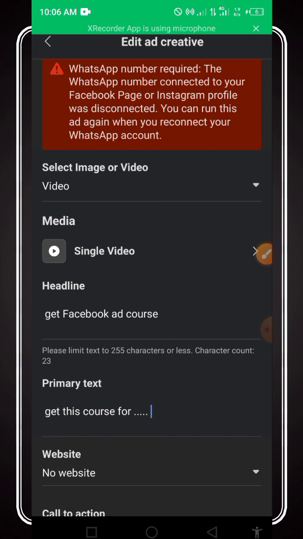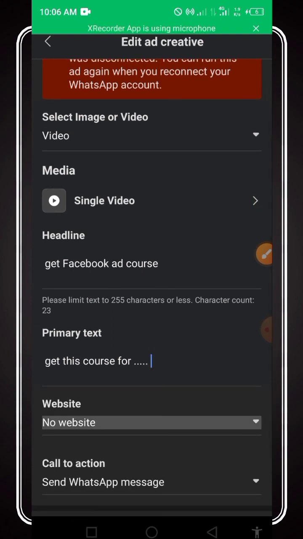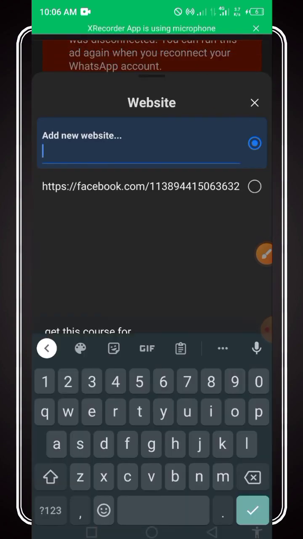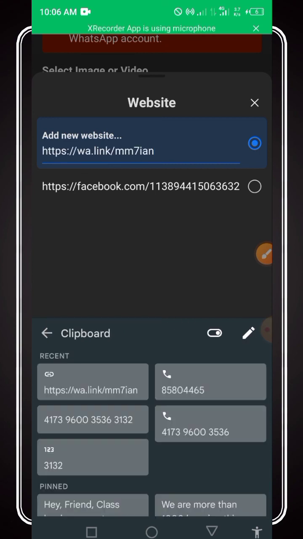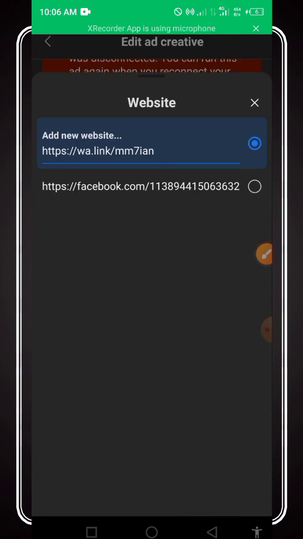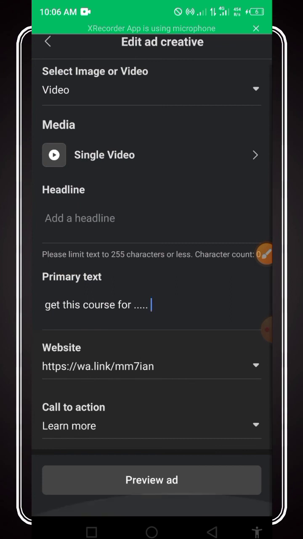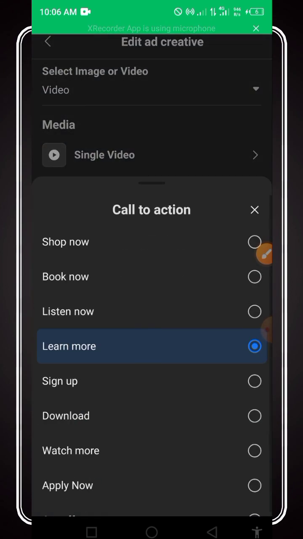Anyway, I told you. So from here, you can decide to pick website, and from here, you put the link in there, because I've copied that. So we have that now. Just go one step backward, just X out from here, and you have your link. Now for the call to action, you can use learn more.